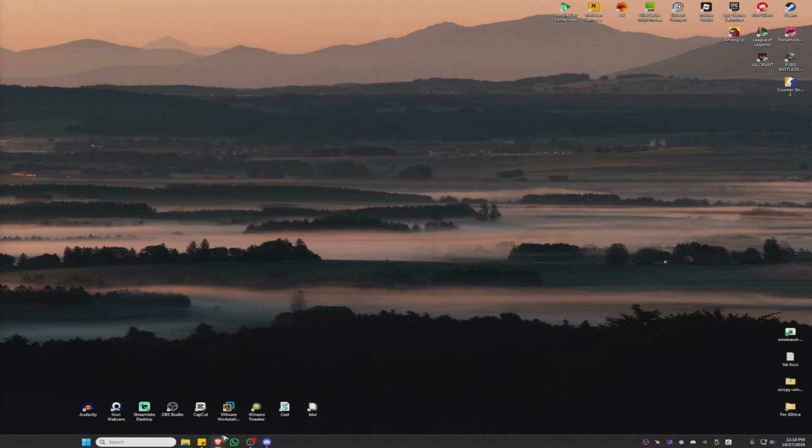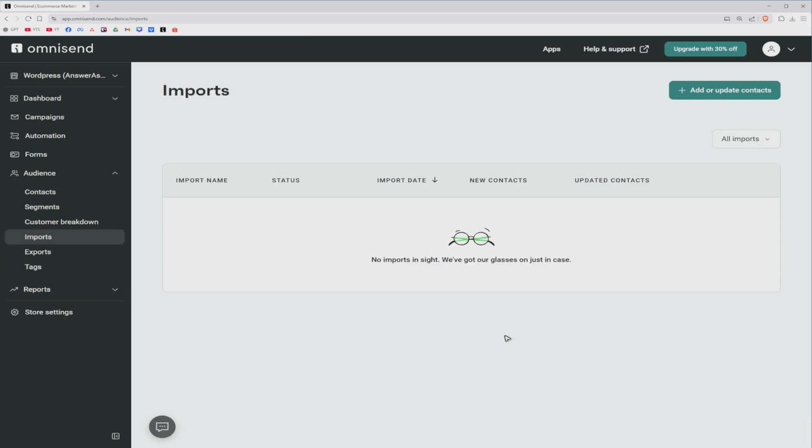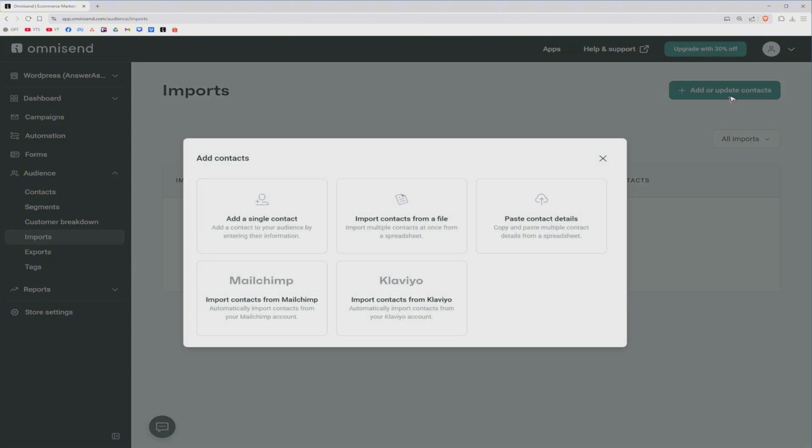Okay, go ahead and open up Omnisend like so, and just go to Audience. In the left panel, click on it. Now click on Imports. Wait for it to load, and once it loads, go to the top and click on Add or Update Contacts. As you can see here, we have the option to import contacts from a file. And if you want, you can also import directly from your MailChimp or Klaviyo account.